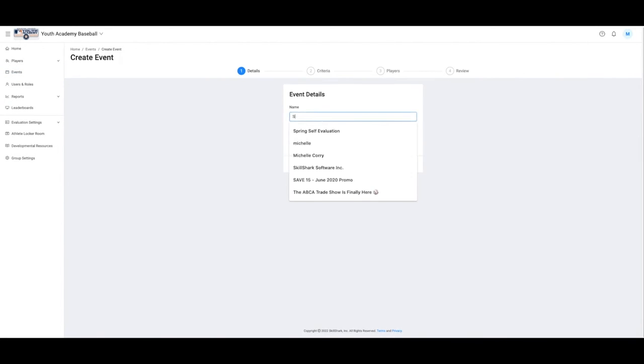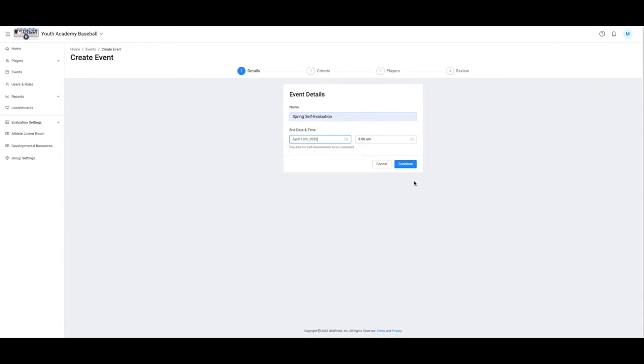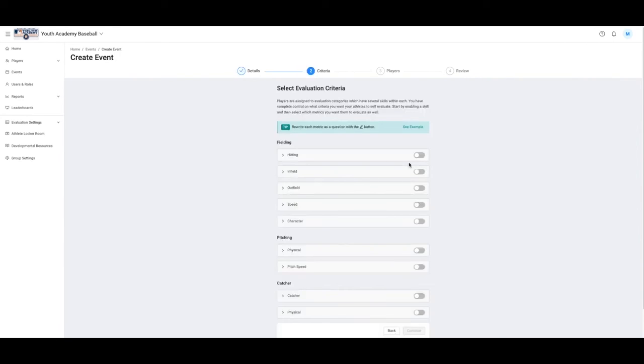Let's call it Spring Self-Evaluation. We will set the due date for mid-April. For this example, we are going to create a self-evaluation to gain a better understanding of our athlete's character.